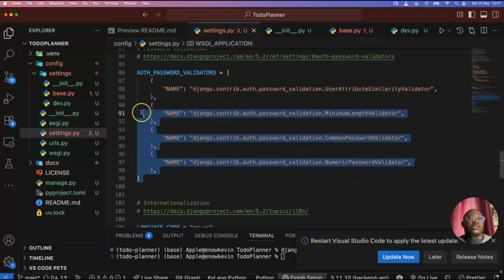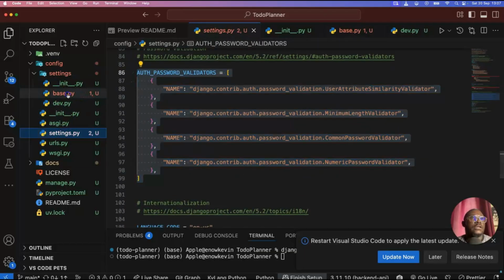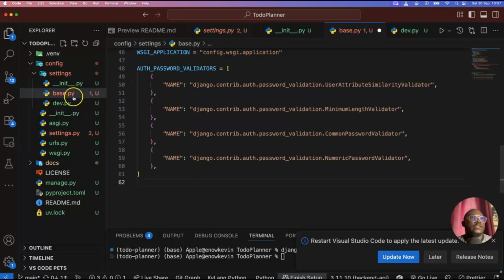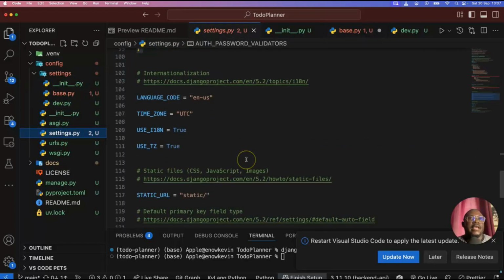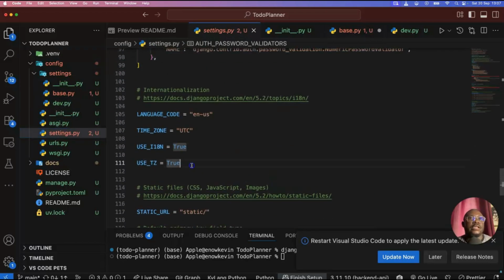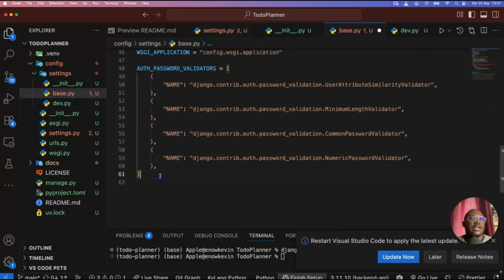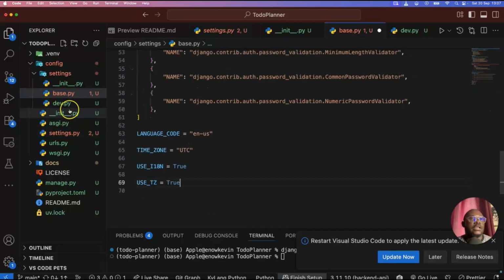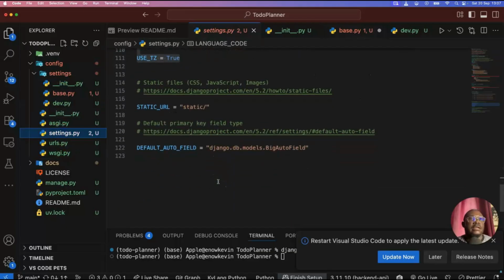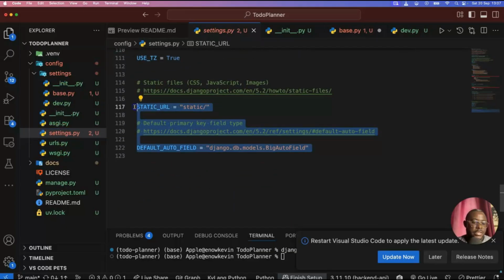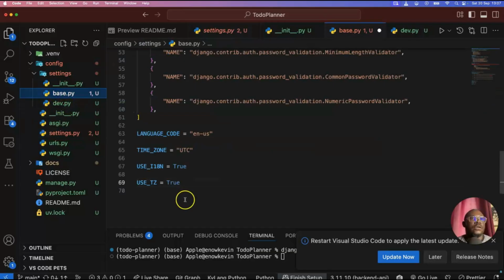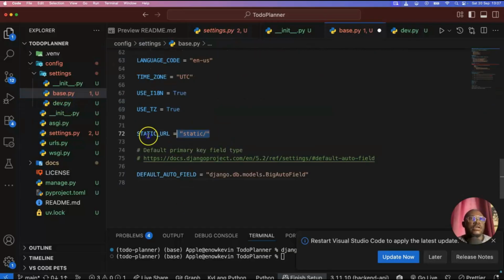And we have the auth password, of course. The auth password is going to be there. And the languages as well are going to be there: the language, the time zone, and so on. And I think this tool is going to be there as well. Again, this one may not be important because we're building an API.